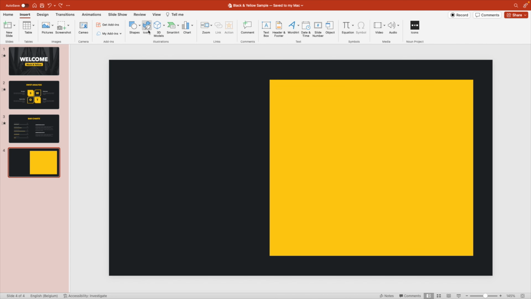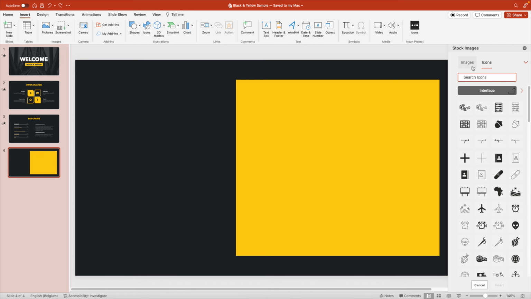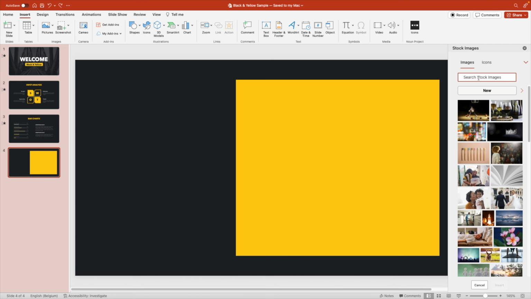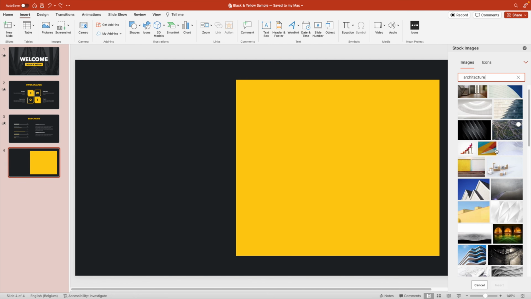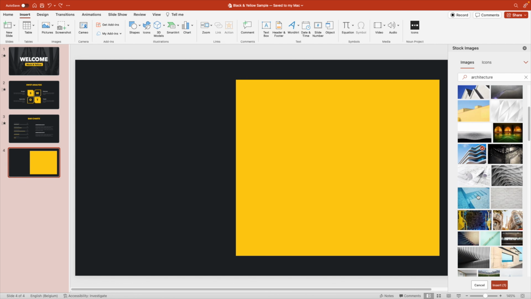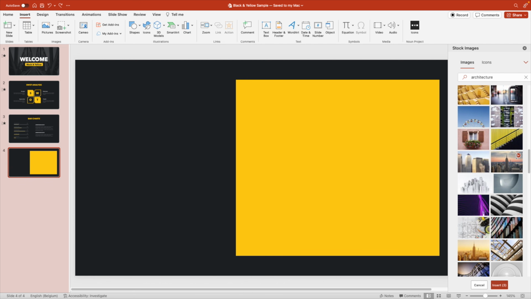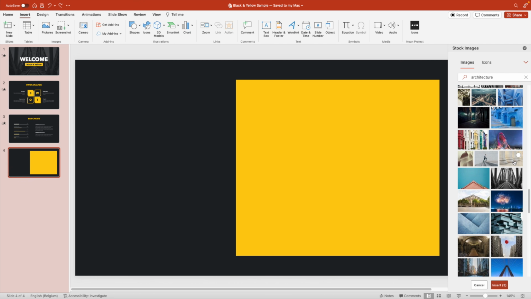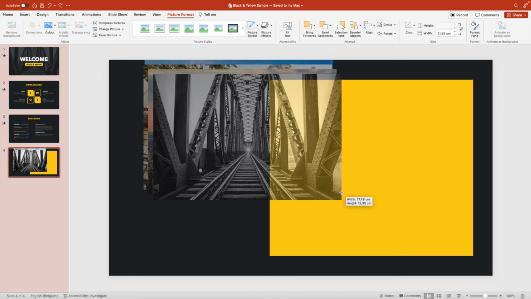Now we're going to insert some nice pictures. So go to the icons tab and look for stock images. Let's stick to the architecture theme and look for some nice architecture images. This one looks quite good. Let's use this one. Scroll down a bit, maybe an overview of the city. And then we can reuse this train track. That looks nice. Add them to the slide and we can scale them down a little bit.